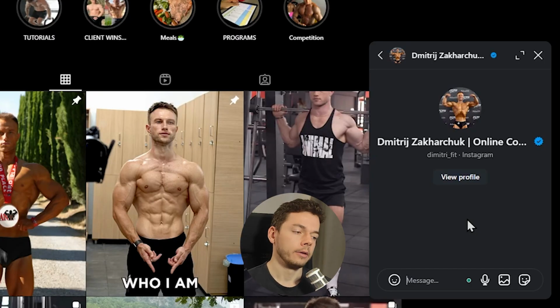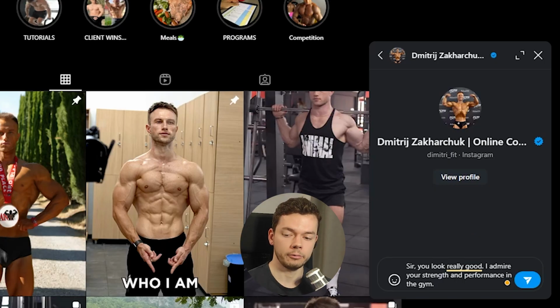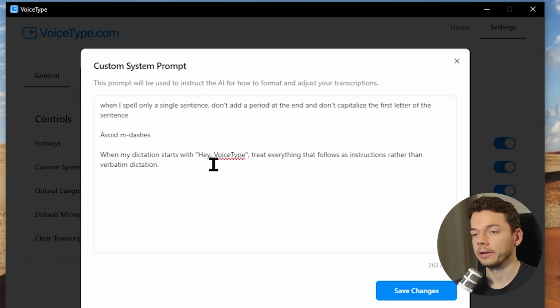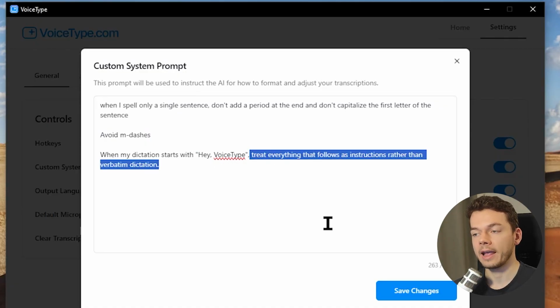So for example, sir, you look really good. I admire your strength and performance in the gym. Now it uses formal spelling again because we told it to only use this style when I speak a single sentence. And you can add multiple instructions here. For example, I told it to avoid em dashes, and when my dictation starts with hey VoiceType, treat everything that follows as instructions rather than verbatim dictation.